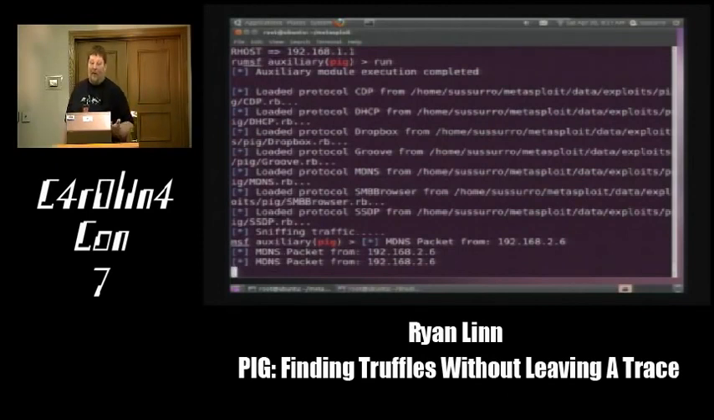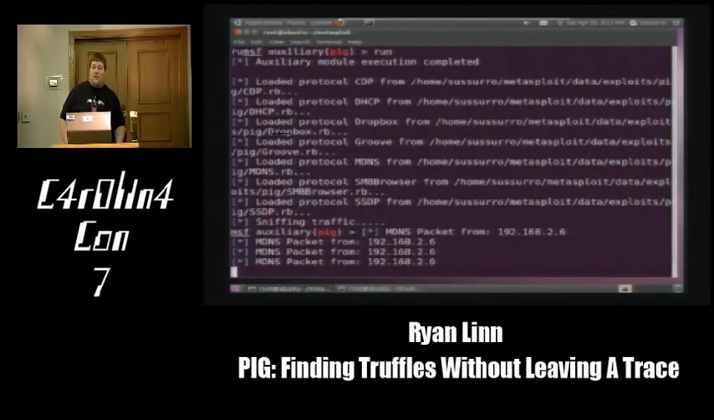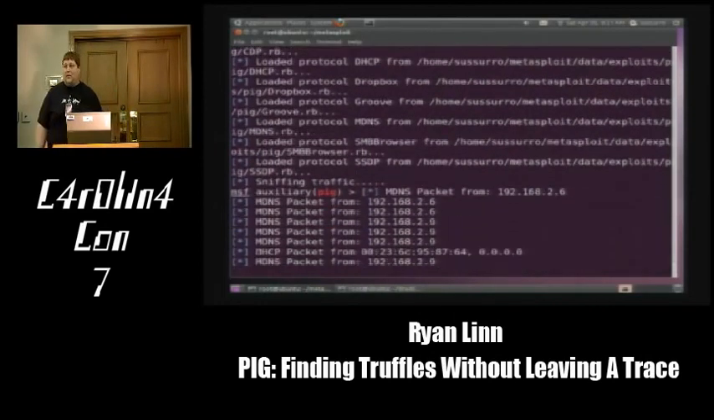We're going to see MDNS, which is interesting. It is multicast DNS, and it helps programs look for DNS-style information. It also gives away quite a bit of information.